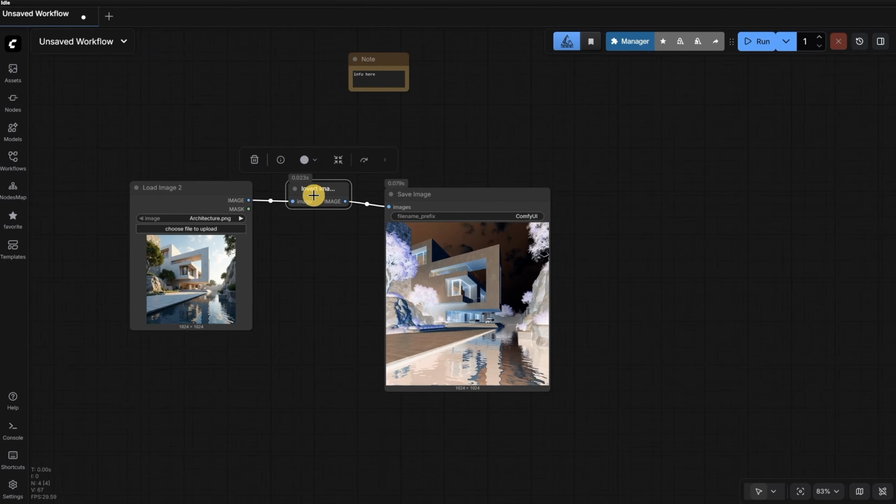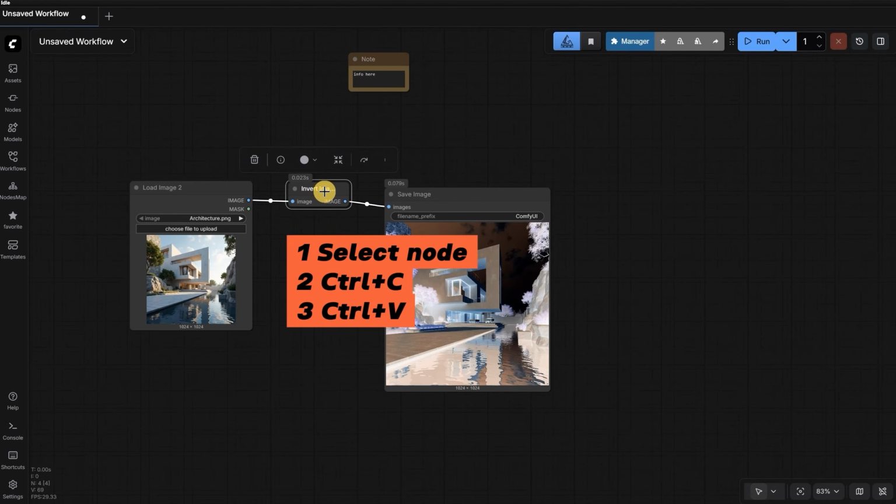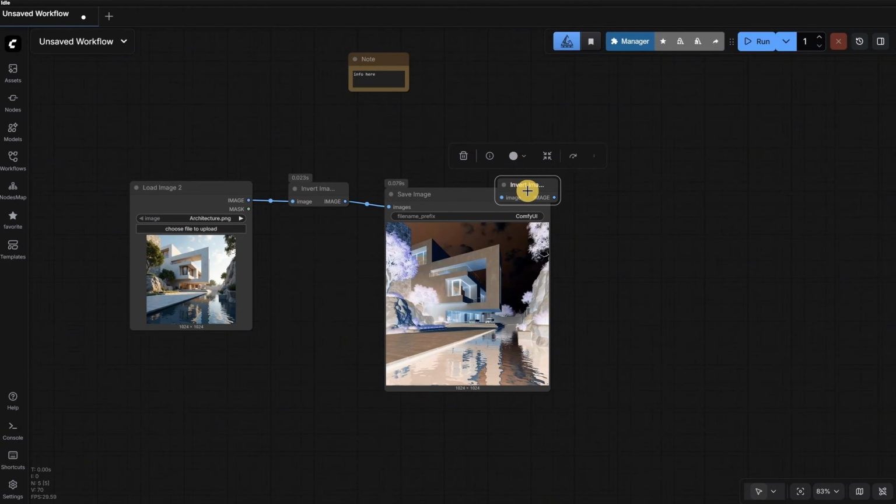One simple way is to press the Alt key and drag a copy of this node where you want it. Let us delete it and try again. Now we will use Ctrl+C to copy, and when I use Ctrl+V, it will paste that node where the mouse cursor is. Let us delete it again, and now let me show you another shortcut.